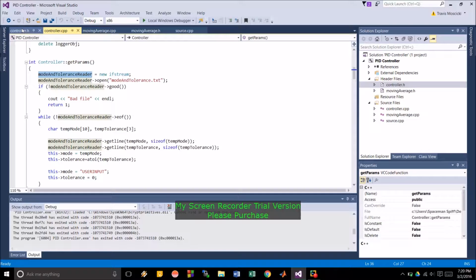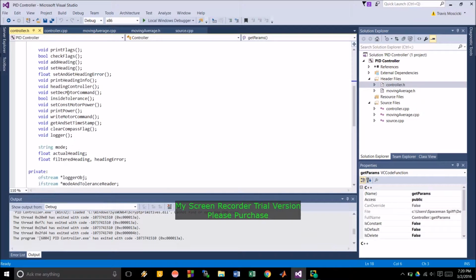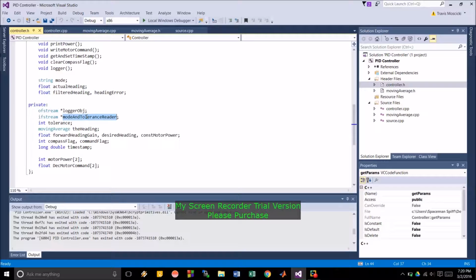Public or private? Private. Did Travis do his job? Oh, and there it is. It's right inside that private data, private. And this is a pointer so that I can dynamically allocate it.